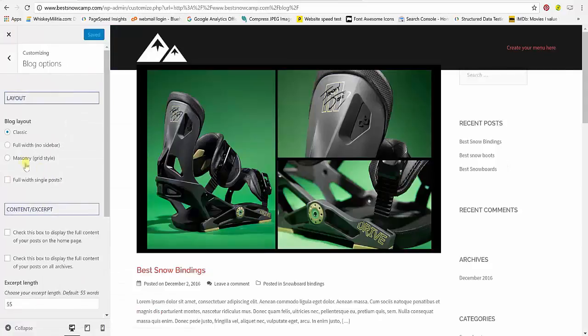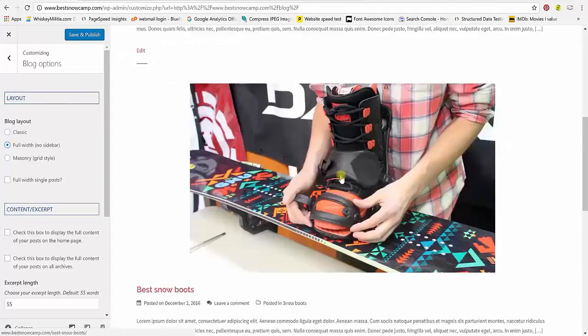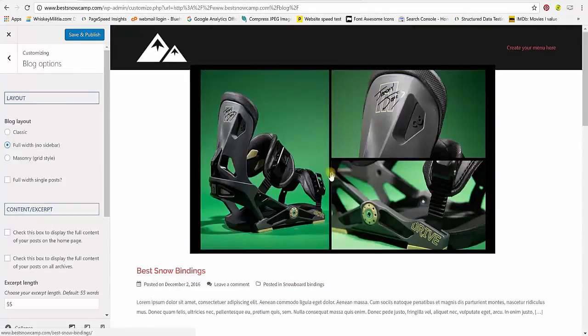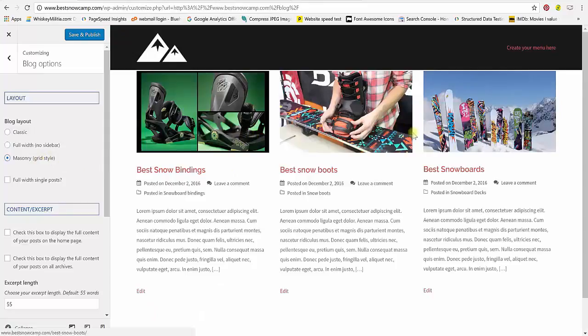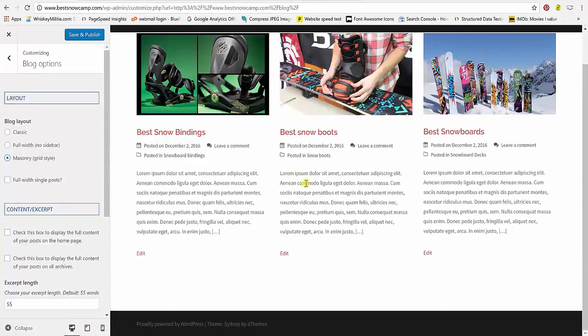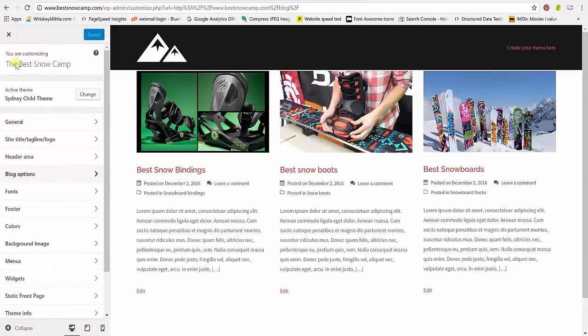under blog section you can choose the classic one. You can choose the full width without the sidebar, or we can choose the grid style, which in my opinion is the best because it's one next to each other and it's really beautiful. I like it that way a lot. You can choose whatever fits your website or whatever you like the most. Click save and publish and go back to the customization menu by clicking on the back icon.